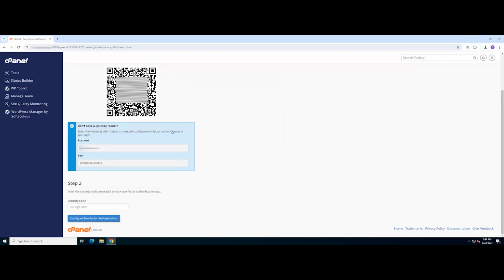With the manual entry method, you can try to use the smartphone authentication app to proceed. On the smartphone authentication app, manually enter the account as it is displayed in the manual entry section of cPanel. Continue to manually enter the key as it is displayed in the manual entry section of cPanel. After that, enter the security code displayed in your smartphone app to the box labeled Security Code.